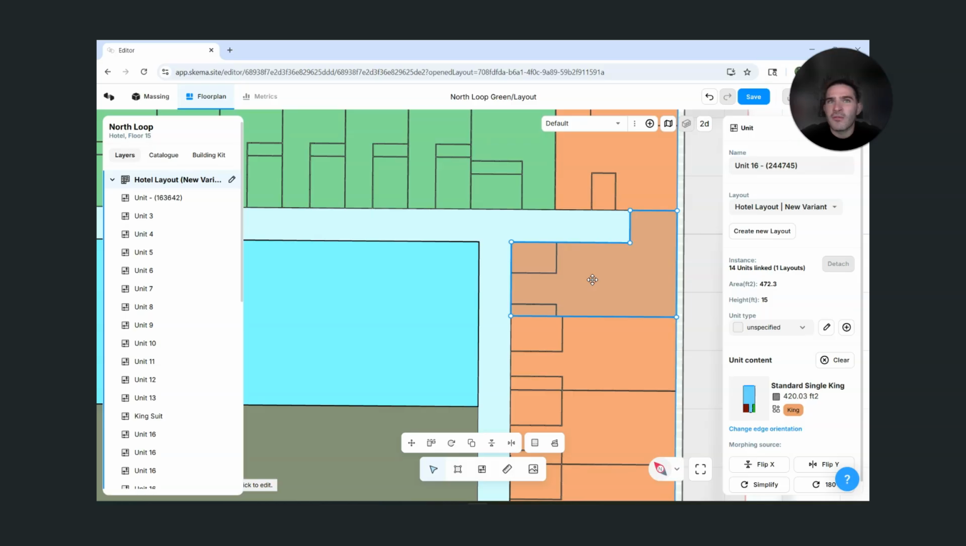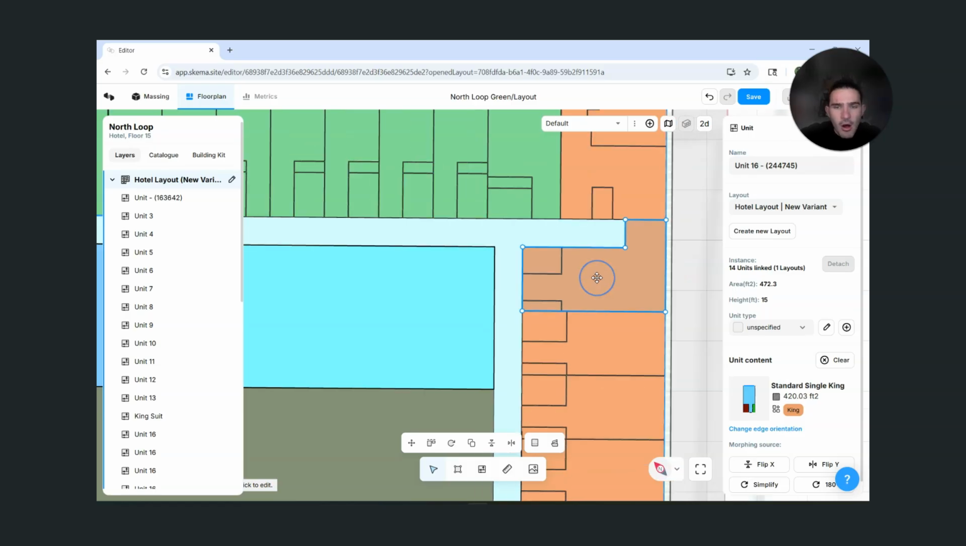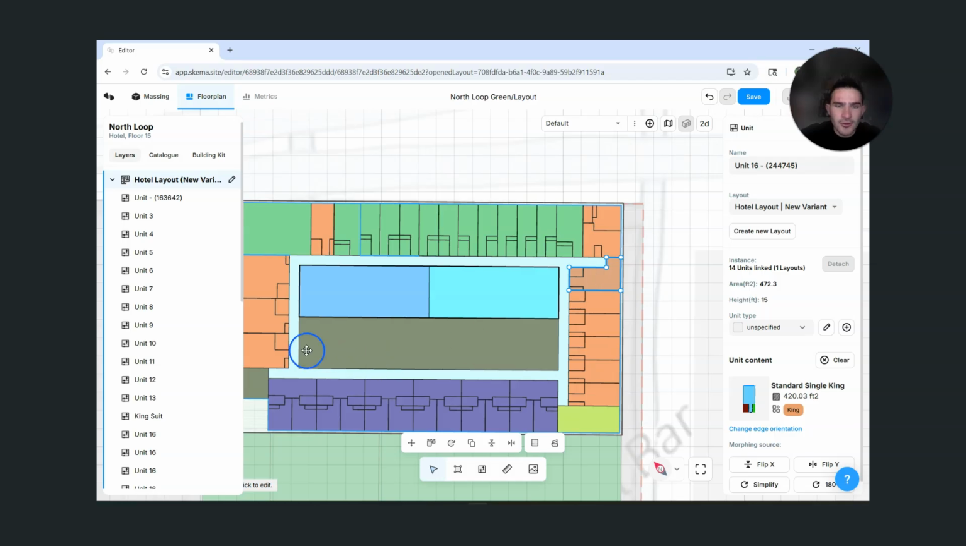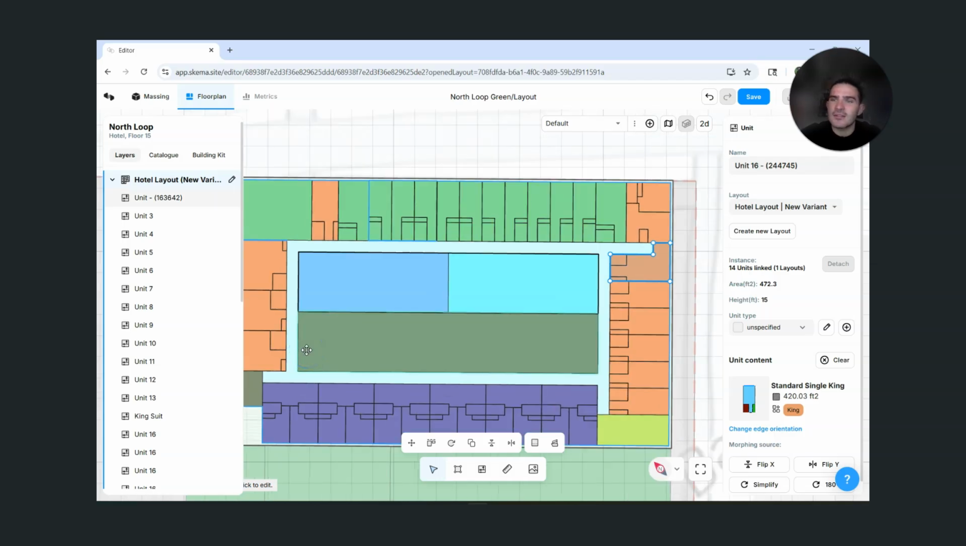There's even more to morphing than what I'm showing here. Check out the Ask Alex video that's a deep dive into Skema's unique morphing capabilities. But utilizing all these functionalities, you're able to create smart, clean, and concise layouts while utilizing your Skema design catalog.